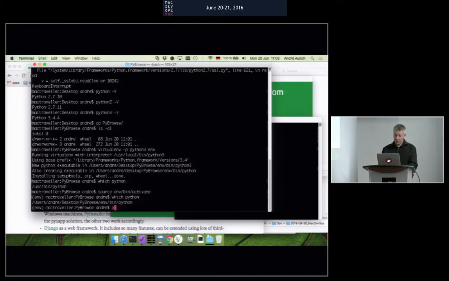But we have no modules installed yet. What we will need is PyObjC, which comes pre-installed on OS X, but it's linked to the internal Python 2.7.10 version. So it's better we reinstall it again.